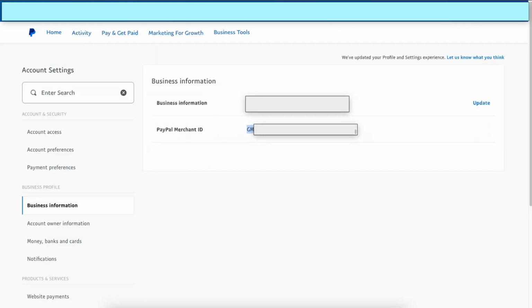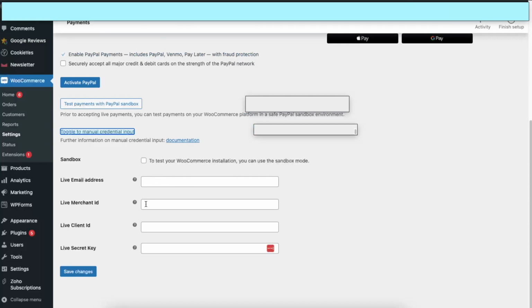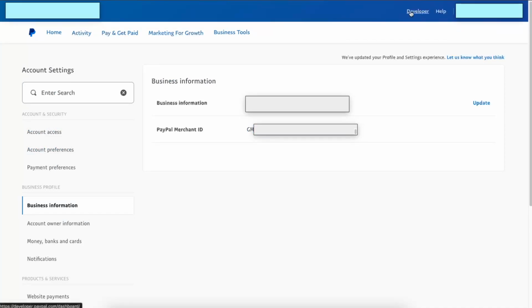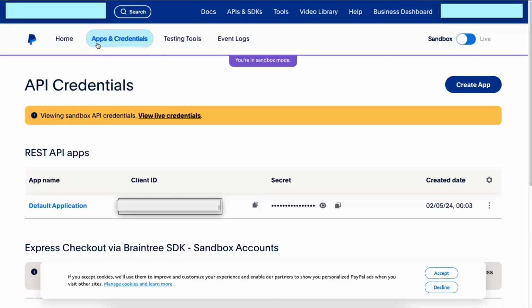Now you go back to your WooCommerce and enter your merchant ID right here, like so. Now you also need a live client ID, and you will find it on your developer option. So just click developer right here. Now I'm on apps and credentials option here. And now you want to create an app here. So you want to click right there.